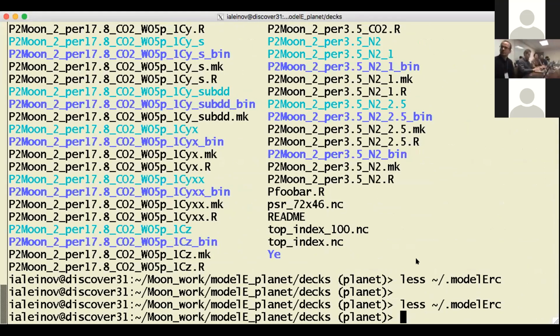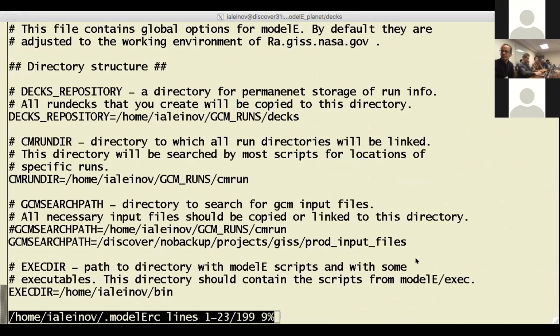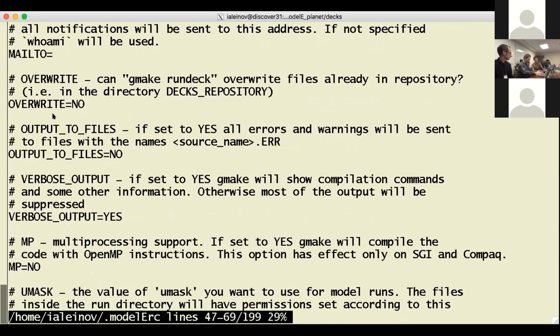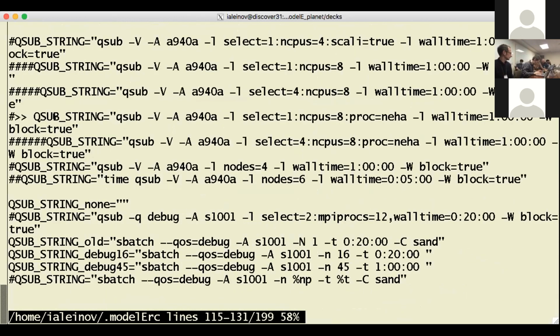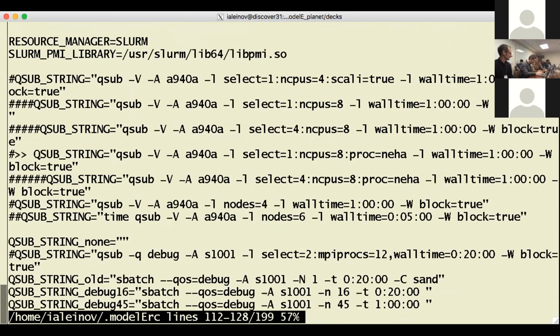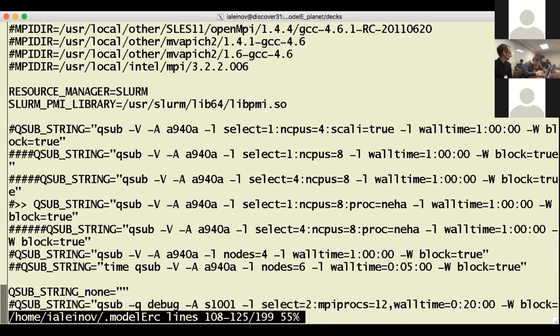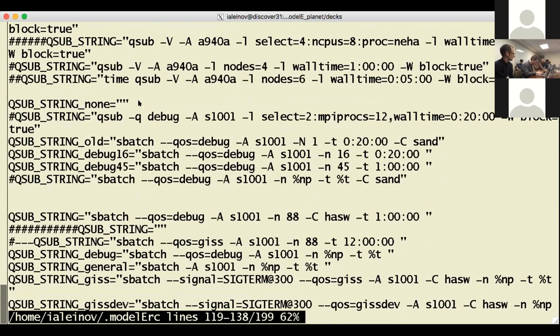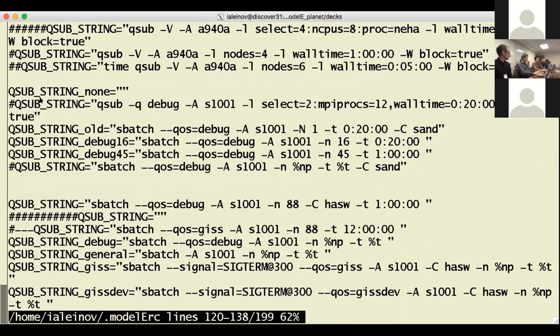Let's see. Yeah, so I'm just looking at the model ERC file, the dot model ERC file, which is one of the files we asked you to edit. Here is all the standard stuff that we asked you to put in, but there are certain things which are not documented or maybe poorly documented. Basically, what you are interested in is this line, which is called substring. Let me see.